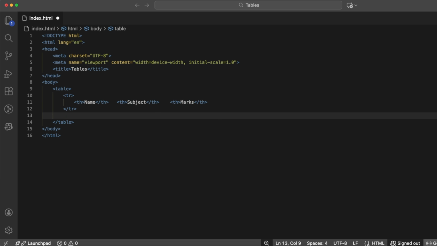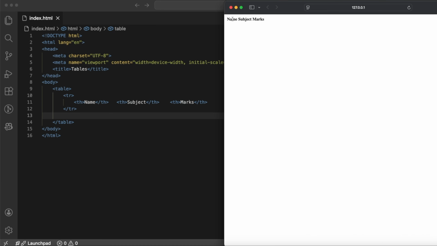And let me just go live to see how it looks. There you go, you have the table head. We have noticed that the table heads are always bold, and you'll also notice that when I created a table row, it creates a first row. And table head can be considered as a column. So the more data you add, the more columns it's going to create.